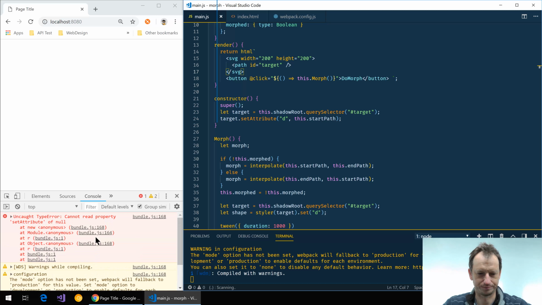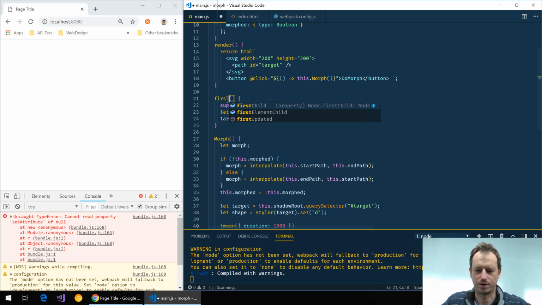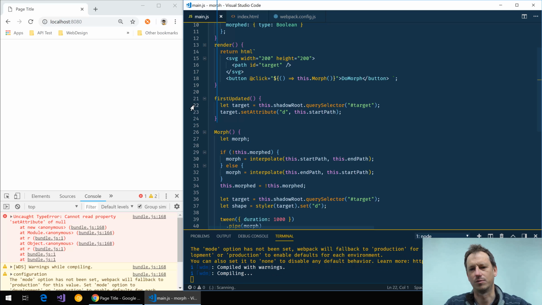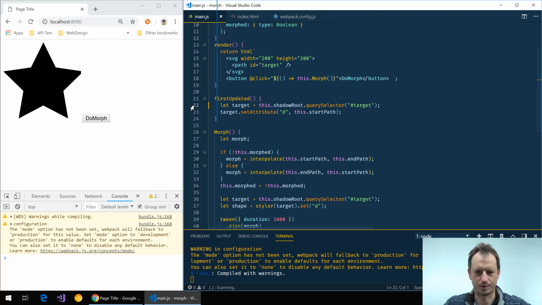It is not. Okay. Let's not do it in the constructor. Let's do it in firstUpdated. I think our element should be visible at that point. Okay, so there we go.